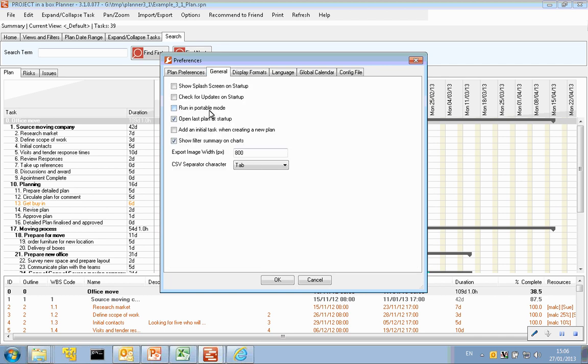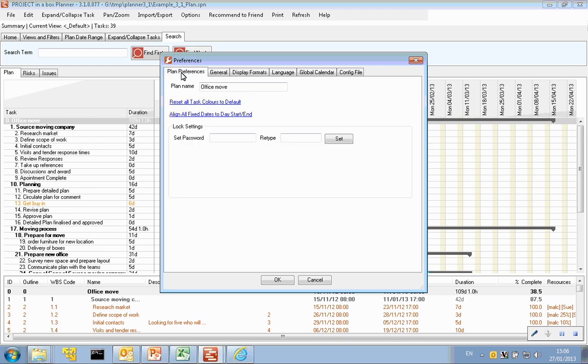Some general settings here, typical sort of thing about image export sizes and opening last plan when we restart and those sorts of things, showing splash screens, etc. Pretty non-controversial. The main one we really want to talk about though is here in plan preferences. This is a new feature which is about the lock or password.